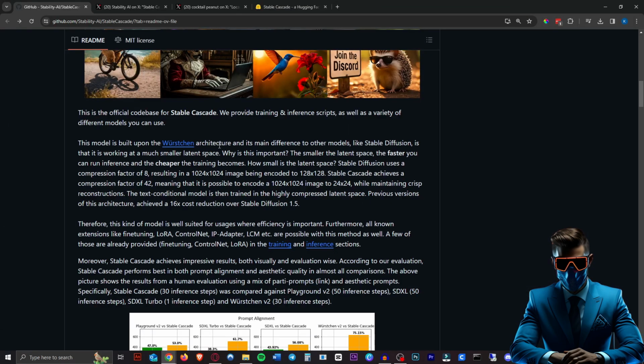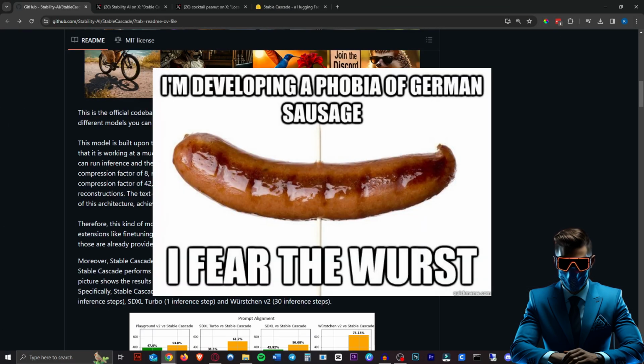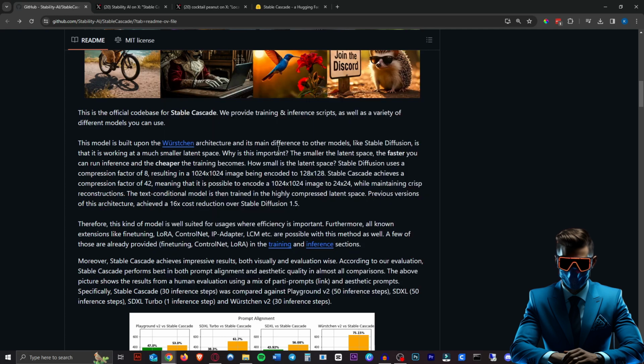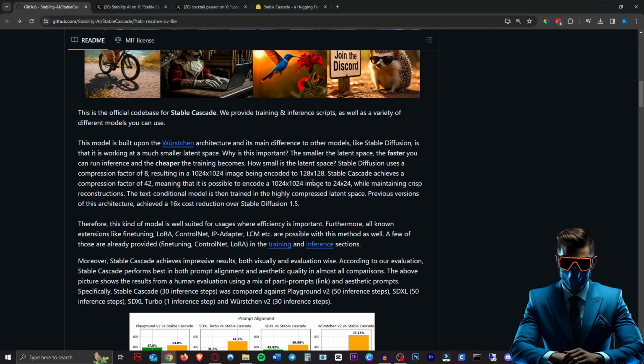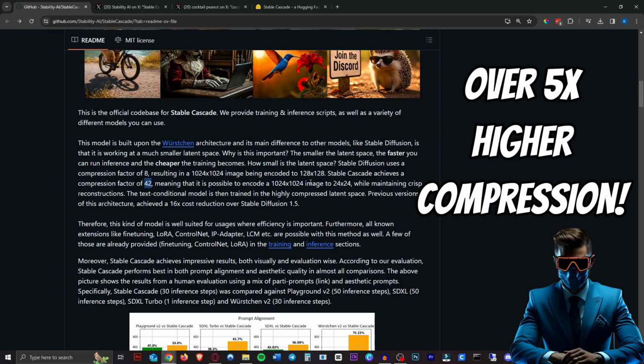So apparently the model's built on the Wurstchen architecture, which literally just means sausage in German. And one of the main differences of that to other models like Stable Diffusion is that it's working with a much smaller latent space. So Stable Diffusion compresses your image to a factor of 8, meaning that your 1024 by 1024 image is being encoded to 128 by 128. Stable Cascade can actually compress to a factor of 42, meaning it will get that same image down to 24 by 24, which is insane.